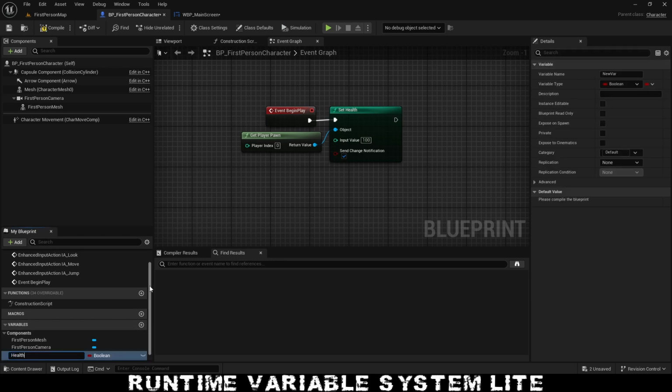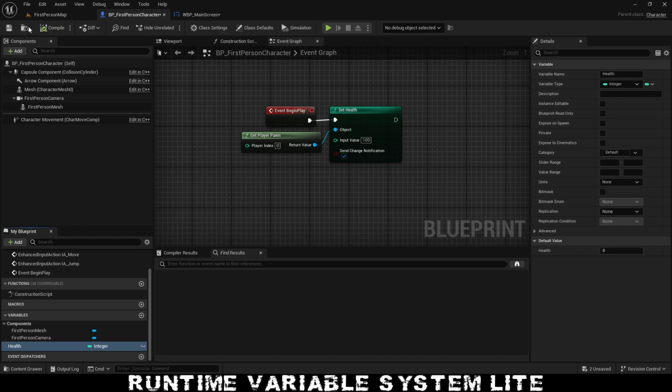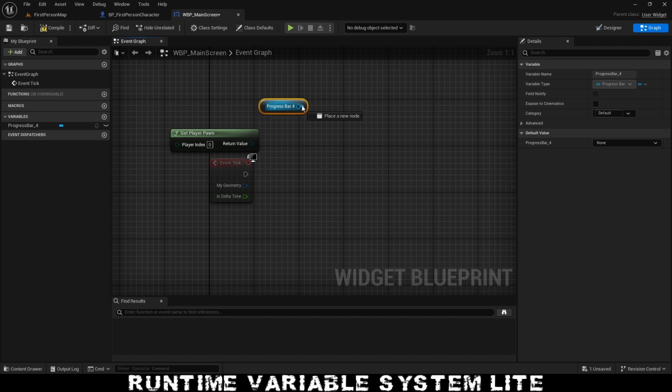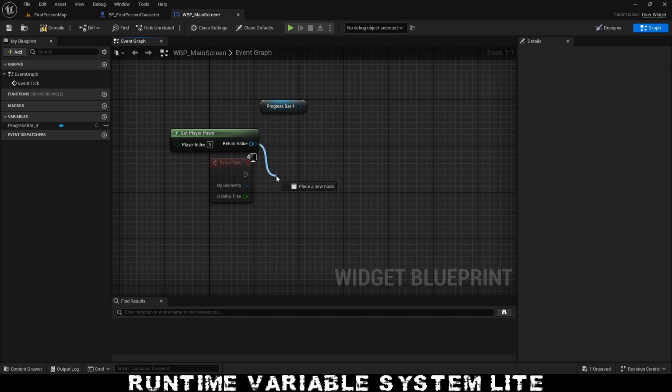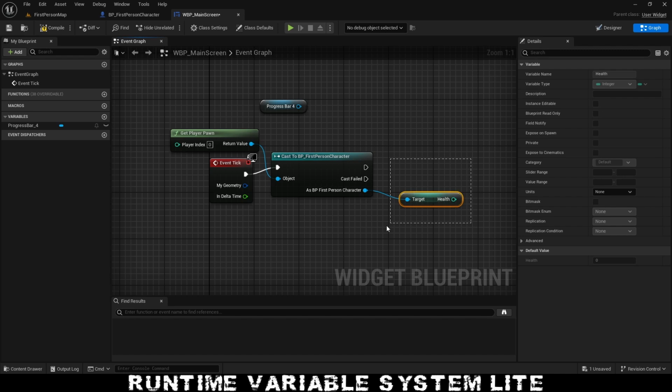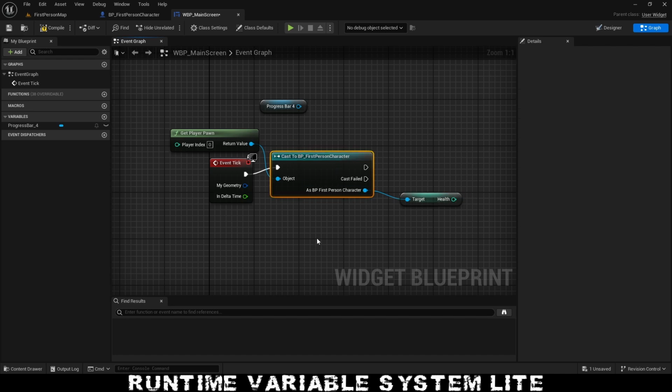So let's say that the player has a traditional variable health here, like you normally do. And now, how do you update the progress bar to the health? Well, you have a pawn, so you would probably have to cast it to first person character, right? And then only then you can access the traditional health variable. Well, the cast itself is a problem because it creates a hard reference, and then the UI will have to load the blueprint from the disk. There's a lot of reasons why this is bad.